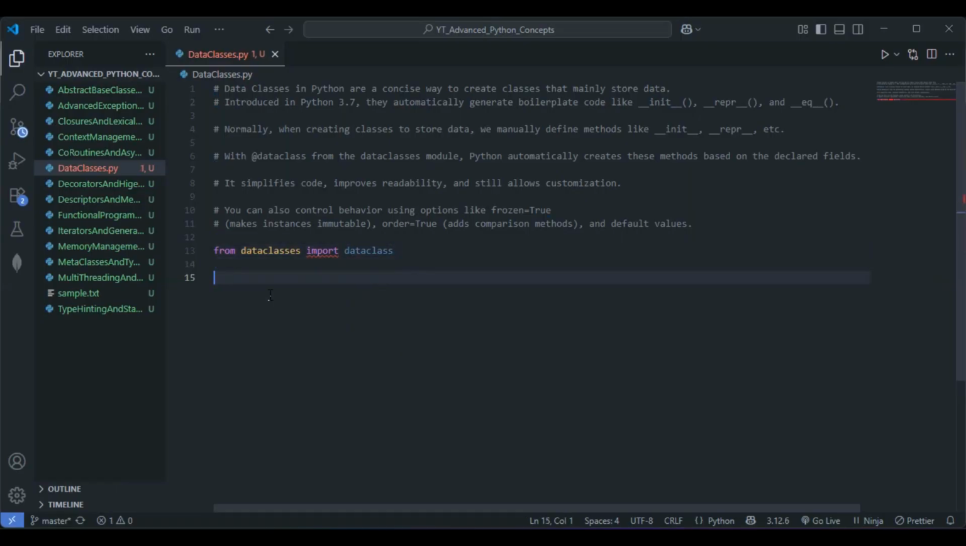So this is fine. Now let's define a simple data class with two fields. First I'll go with the @dataclass decorator. This is fine. I'll go with the class Person first. Let me go with two parameters. One is name, which is of the type str, and another one is age, which is of the type int. This is fine.